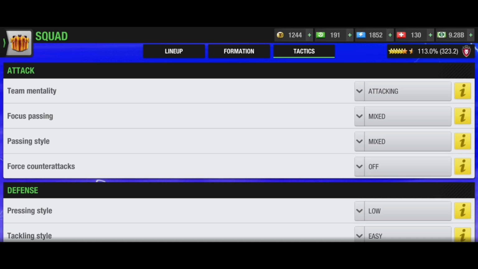So team mentality for these formation can be normal to attacking, depending on the intensity of the game, depending on the requirement of the game. If you need to score goal desperately, you can go for attacking. If you need to defend a bit, if you think that the opponent is very aggressive and dangerous, you can go for normal as well. Focus passing can be mixed, as usual. This is actually my default tactic, always I use this default tactic.